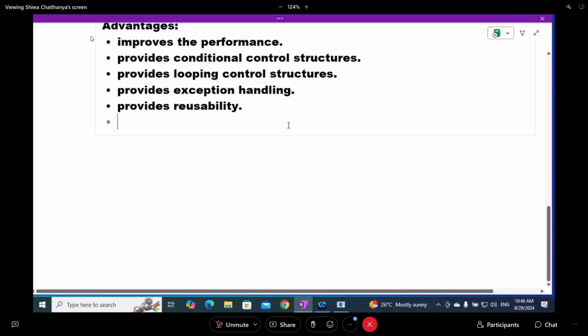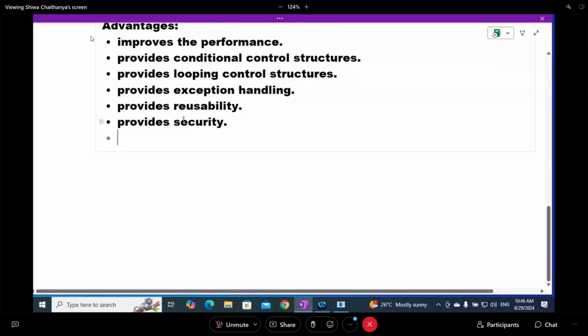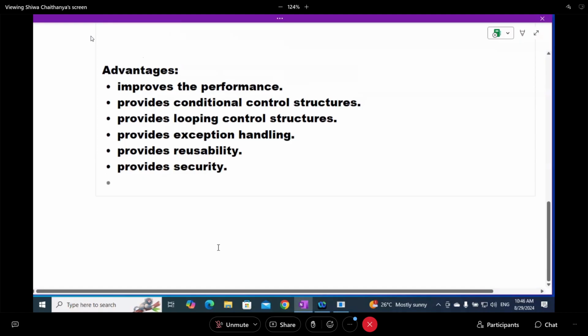Reusability will be there. It provides security, like SQL is having security. It is also having security. Only authorized people can call our procedures and functions. Permission is required if they want to call our procedures or functions. PL/SQL provides security. And it reduces the length of code, because procedures and functions reduce the length of code. Okay, better maintenance will be there. So, etc. These are the advantages we're getting with PL/SQL.